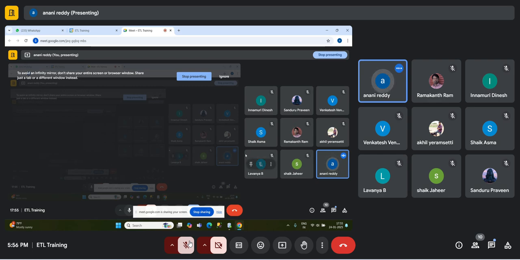Among those 5 entries, two people have the same salary, right? Dinesh and Asma have a 1,000 salary. Then Rama and Praveen have a 2,000 salary. Akhil has a 3,000 salary. What exactly is the rank function going to do? If there is a tie between the salaries of two persons, the rank function is not going to provide a different rank for them. Instead, it is going to skip the rank and give the same ranking. I will tell you how exactly it works.